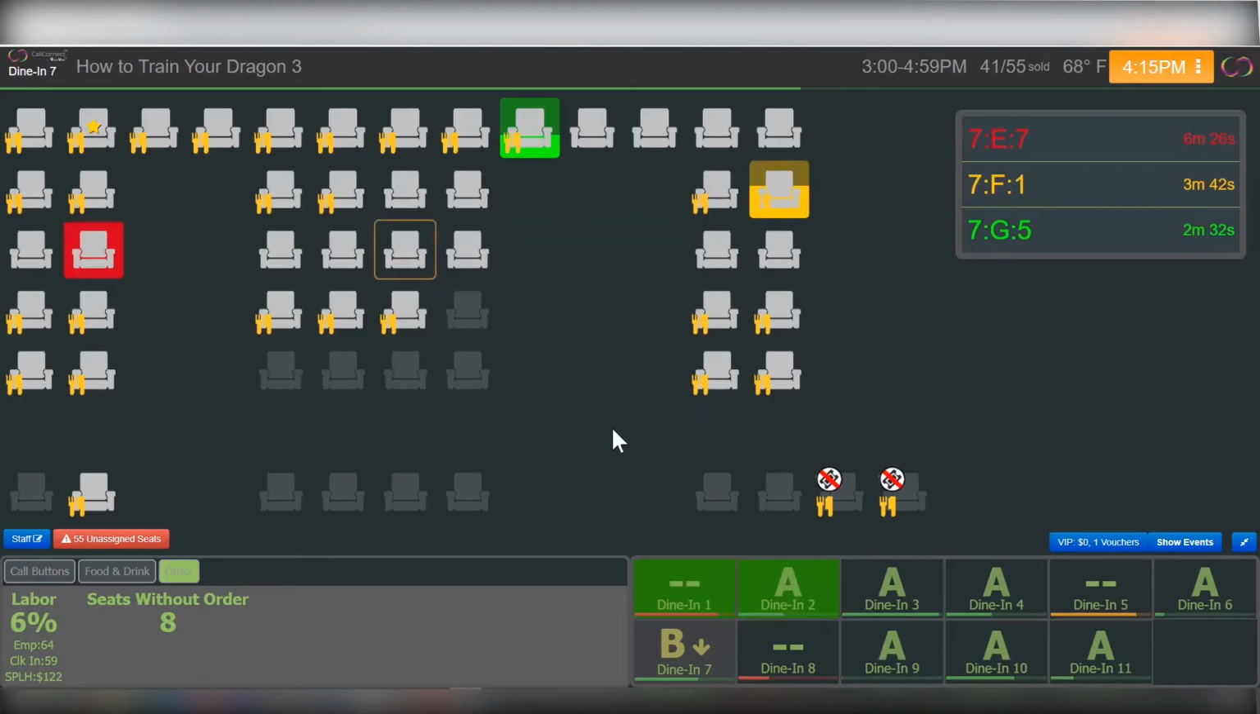Screen 7 has 3 active call buttons. As you can see, 1 red, 1 yellow, and 1 green. It's a perfect example of where you have service issues, but it does give a priority as to where that server needs to go first. They should first take care of E7, then float over to F1, and then G5 last.